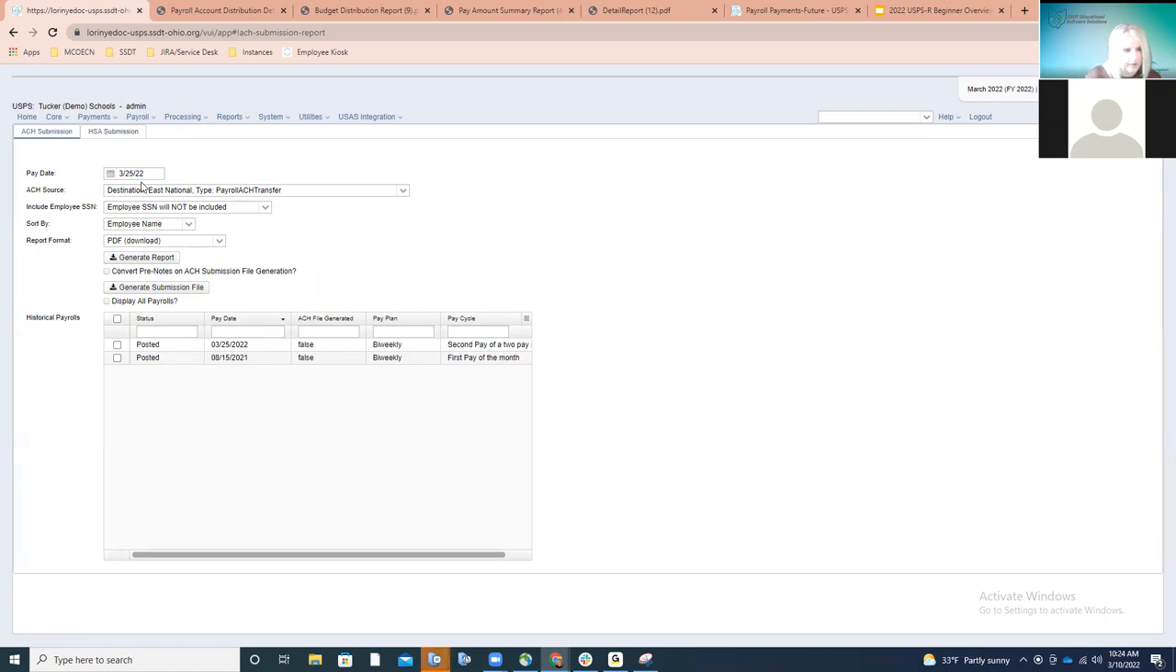The next field is the ACH source. So this is set up under core ACH source. This is like their DIRDEP information, how the file is going to get created, and the format of the file that gets uploaded to the bank. So this should default for them. There might be some districts throughout the state, larger districts, that have multiple ACH sources for payroll. If that's the case, they're going to want to make sure that they choose the right ACH source for their ACH file.